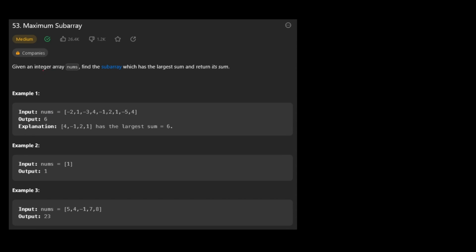In this problem, we're given an integer array nums, and they want us to find the subarray that has the largest sum, and then just return its sum. So we're not actually returning the actual subarray. As you can see here, we have this input array, and the maximum subarray would be this here, and they only want us to return 6.